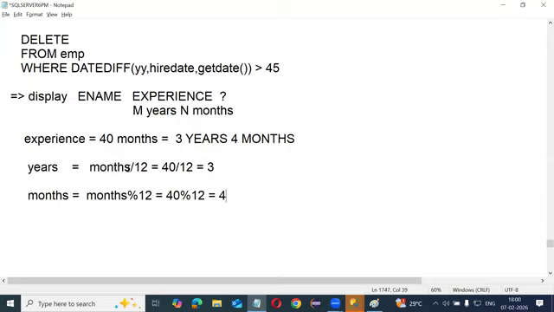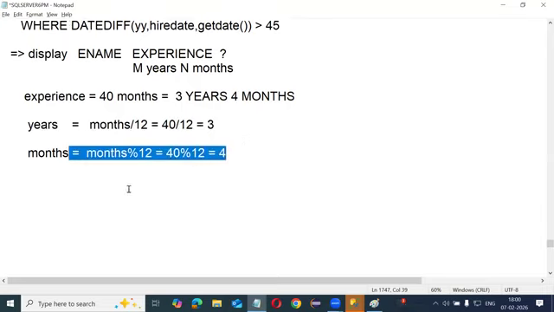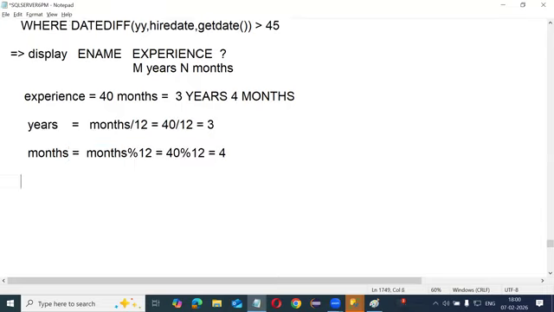That's it. So this is years, this is months. So write the query. Select ename, next. First, I want to show years. How to calculate the years? The formula is there: months by 12.